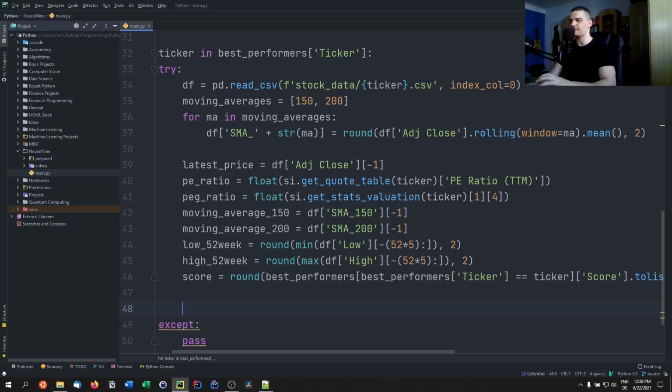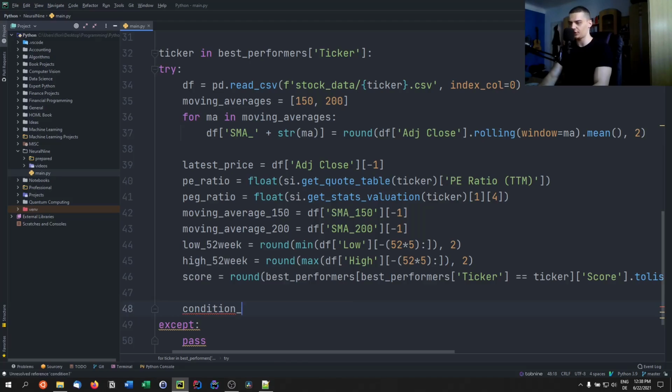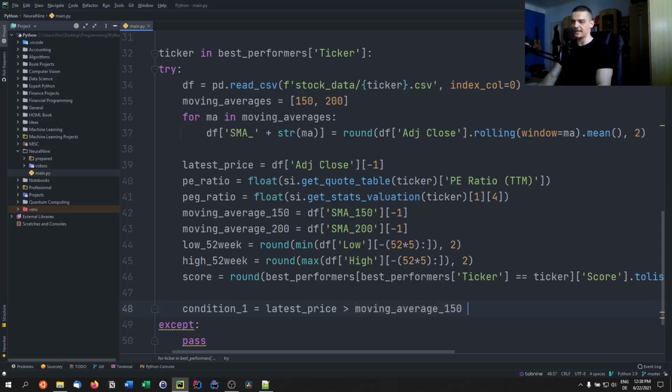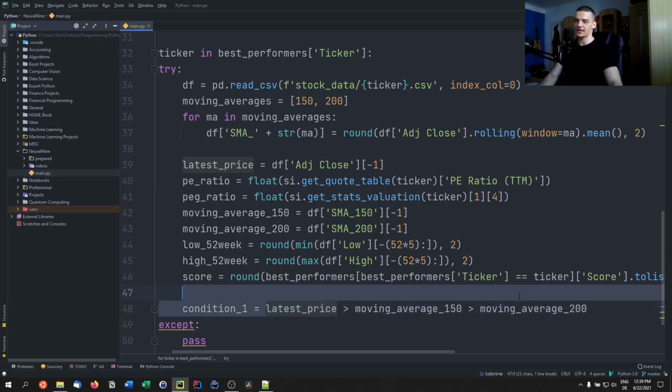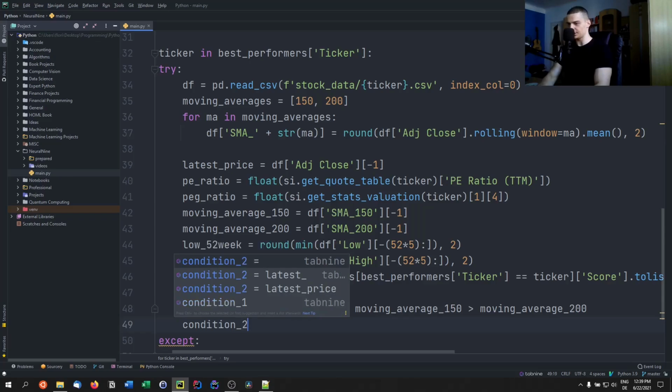So now we can specify what do we actually want to have in order for a stock to be accepted as something that we're interested in. So I'm going to say, for example, condition 1, and here you can choose whatever you want. But I'm going to say condition 1 is just going to be that the latest price is going to have to be larger than the moving average of the last 150 days, and this has to be larger than the moving average of the 200 last days. So this is basically saying latest price has to be larger than that, which has to be larger than that. One condition that you could specify, for example.